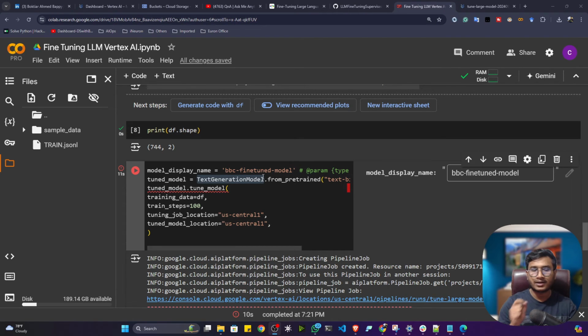See, I'm telling you what you have to do after executing this line of code. You can see one URL. Just try to open up the URL.